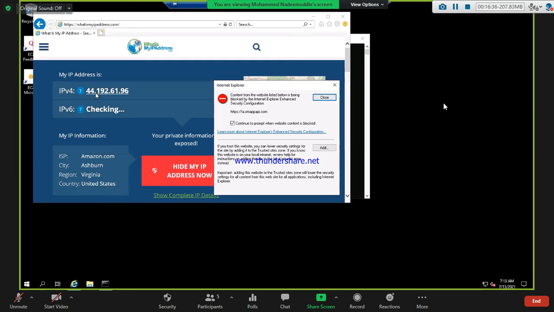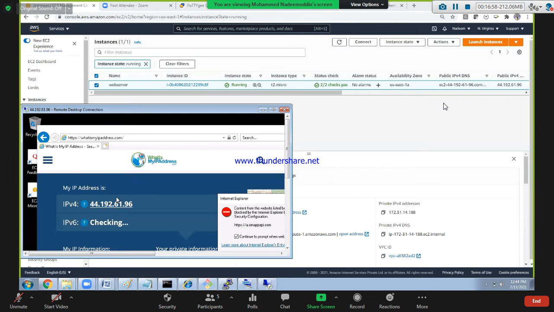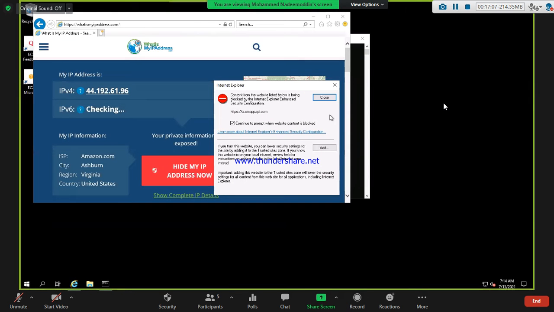Can you see the public IP address is 44.192.61.96? My server got this public IP address. That's why I'm able to reach the internet. This IP address is the same IP address I used to do the RDP. Can you see this? That's why I'm able to run the RDP. So that's one thing.